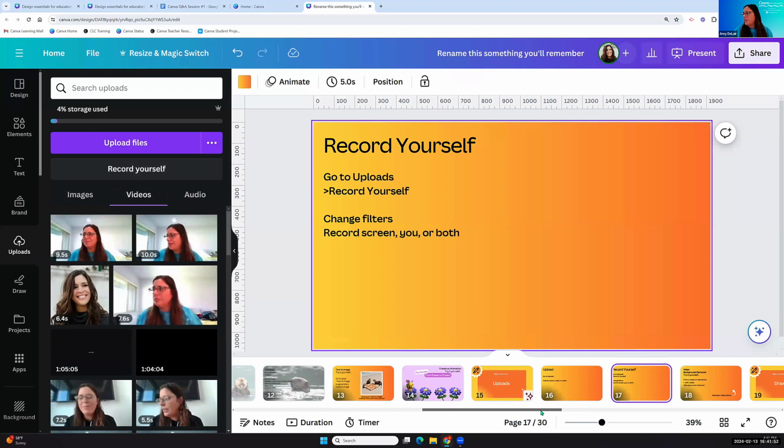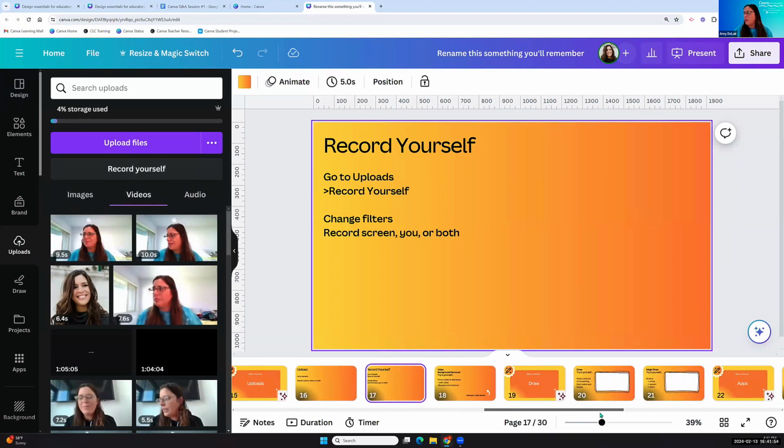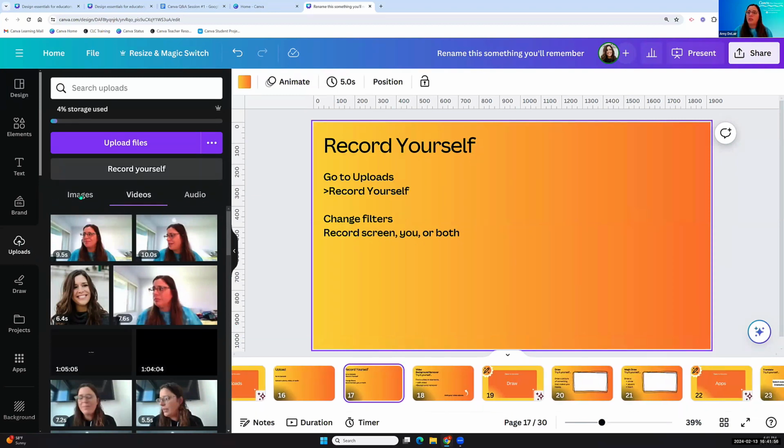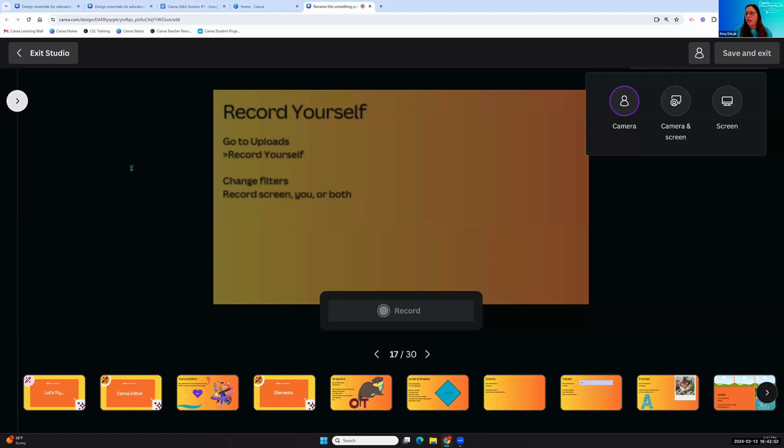On page 17, I just want to show you all that in addition to being able to upload anything, you can also record yourself from within the Uploads tab. So you and students can do this.